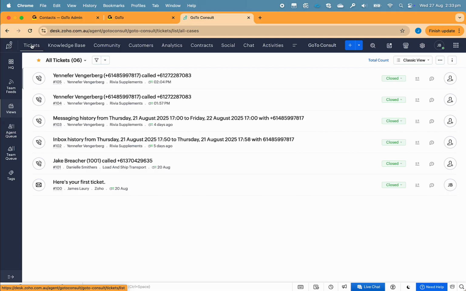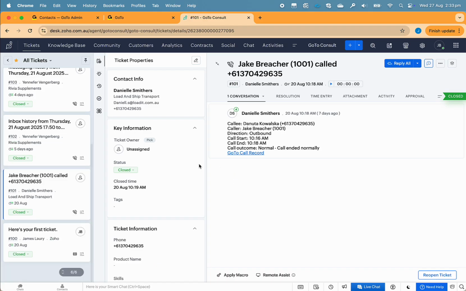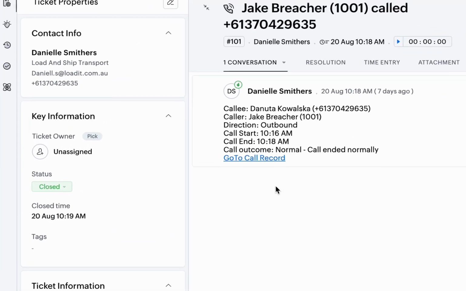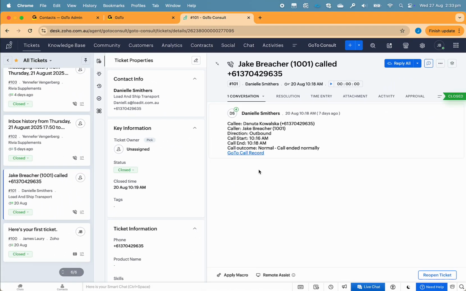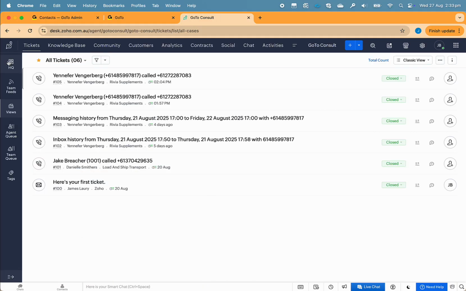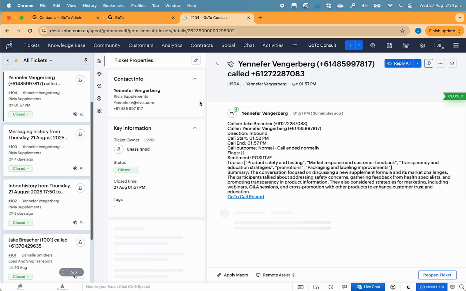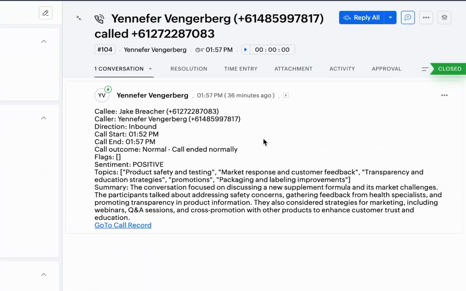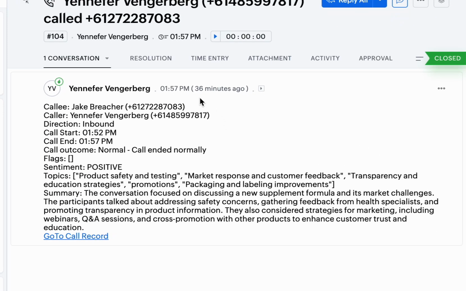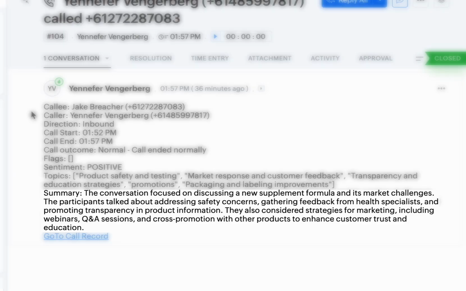As an example, I have a number of tickets in Zoho Desk, including one from Danielle. Danielle has a ticket for a call that was made by Jake as an outbound call. I can also show an example of an inbound call. And in this case we have some additional information beyond call capture. So not only do I capture the time and date of the call, as well as the parties involved, but also I have this extra field referred to as a summary.